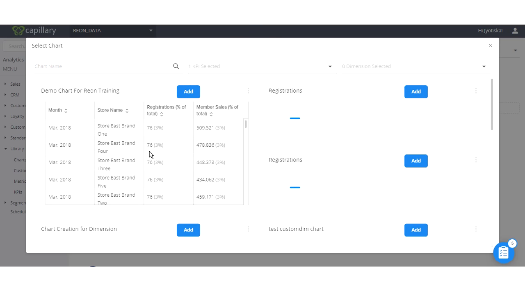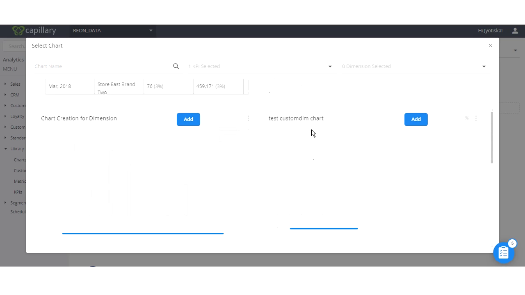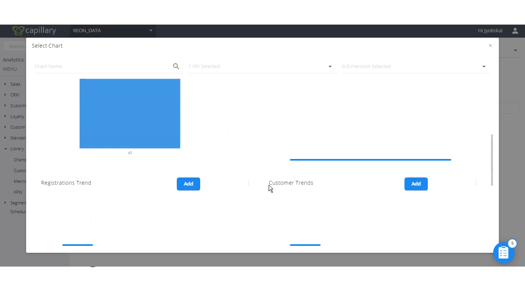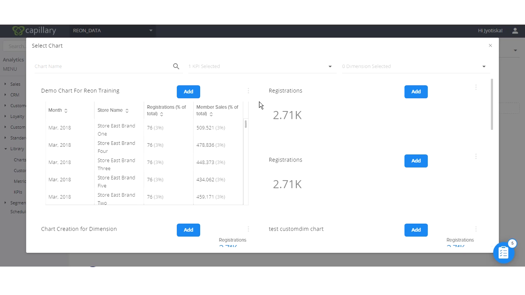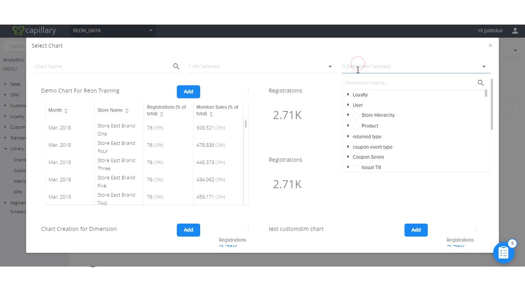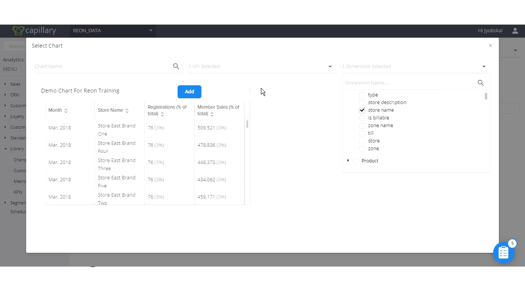As you can see, this chart has again come up because it has the registration KPI. Along with this, more charts which have the registration KPI have also come up. I can even narrow down to say that I want charts which have registration and one of the dimensions as store name. So now I am able to select this chart again.